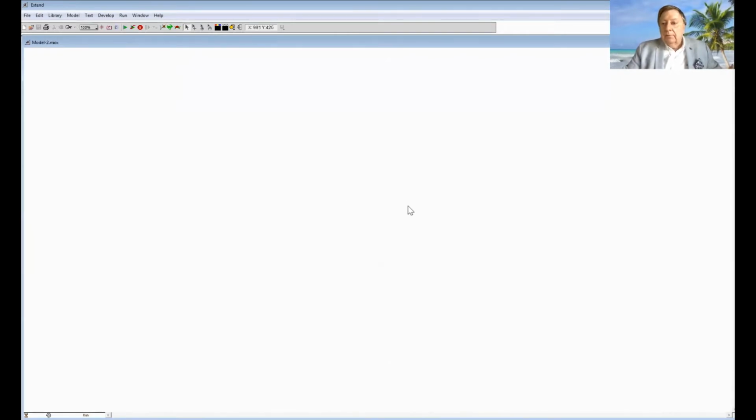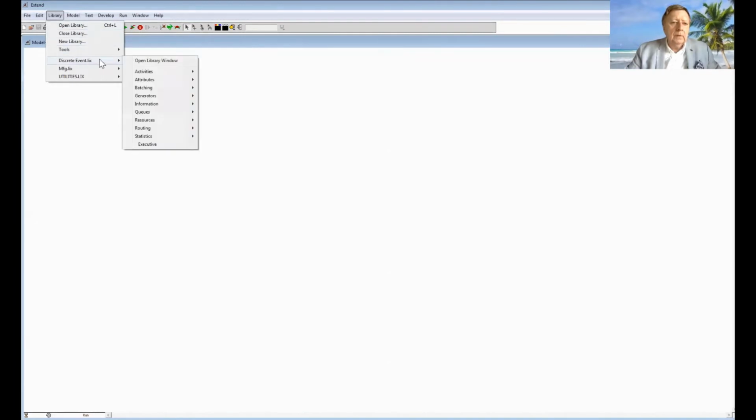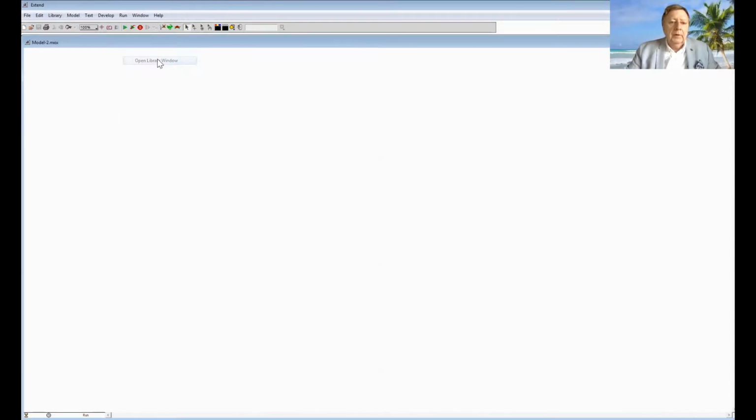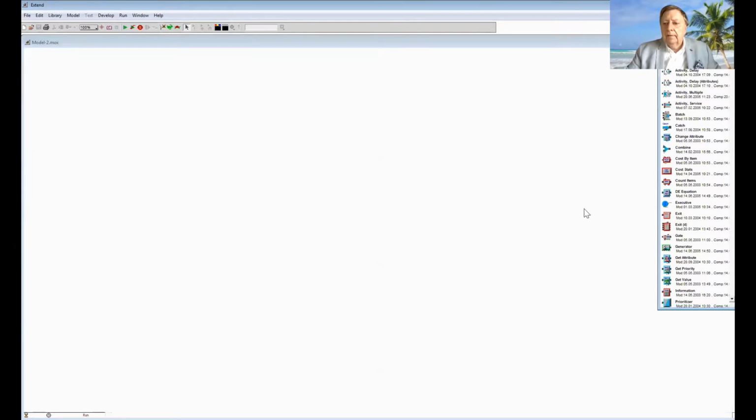To be more convenient, it would be reasonable to see the libraries on the right part of the screen. So let's see. We will open the library window, and then we will see one of the libraries here.